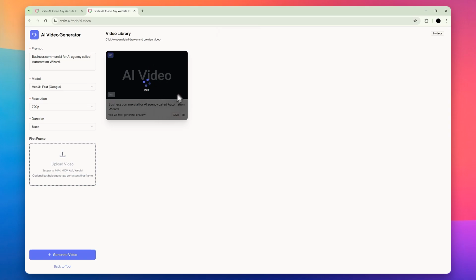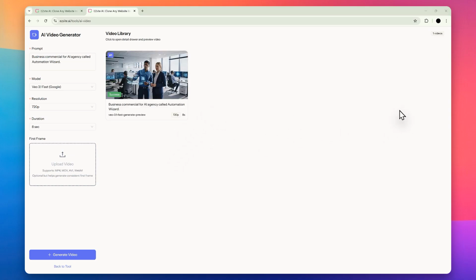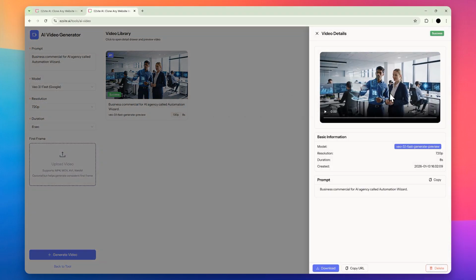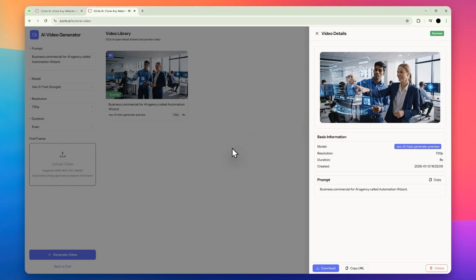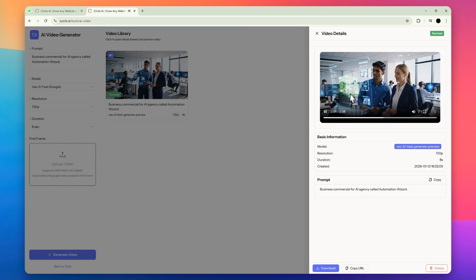Now I'm going to pause the video again so that it's finished by the time I'm back. Now I'm back and you can see that the video has successfully generated. And from here, we can preview it. I'll let it load for a bit. And as specified, the data flow here, we improve efficiency by 20%. We can see a full business commercial for the AI agency as specified.